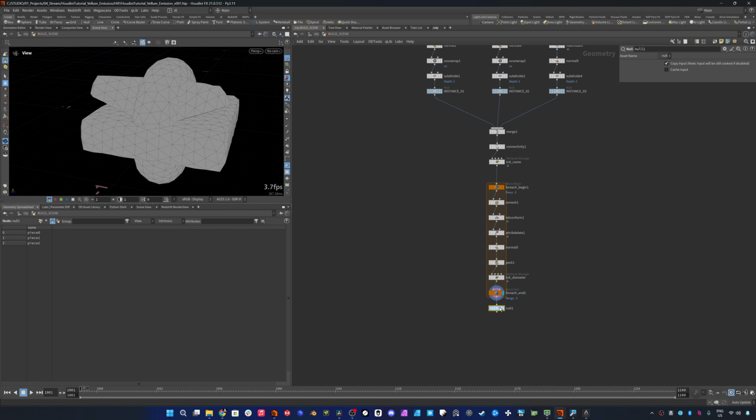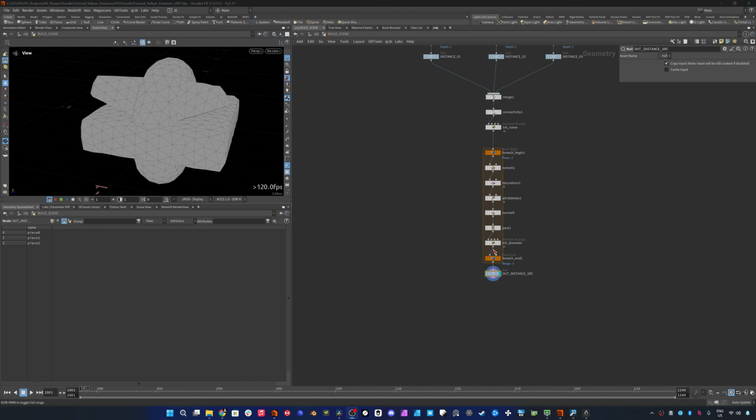We can then drop down a null and label it out instance source so we can bring this portion of the network into DOPS. All right, cool. So now we've prepped the geometry, so let's head into DOPS. I'm going to start by dropping down a DOPnet.